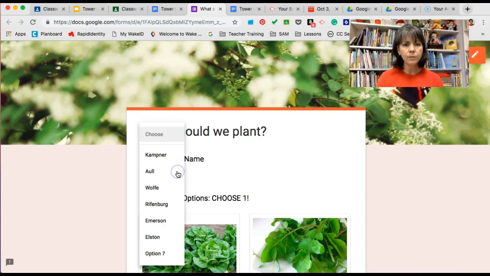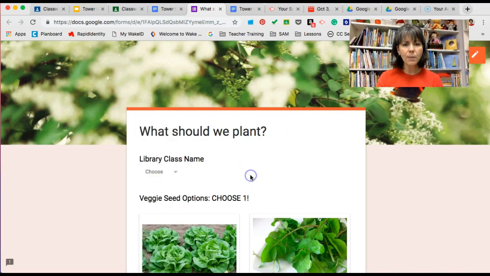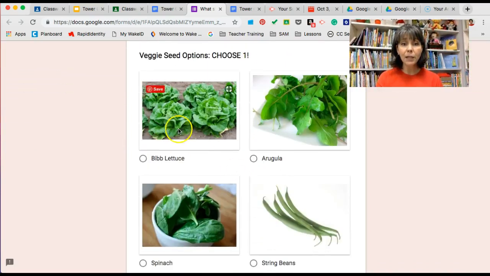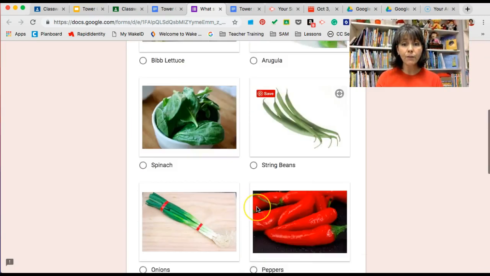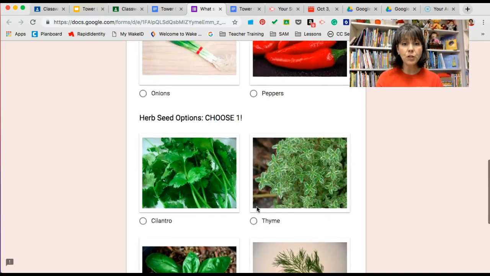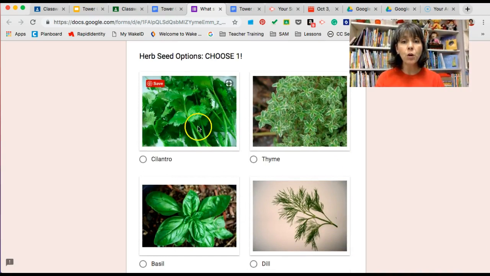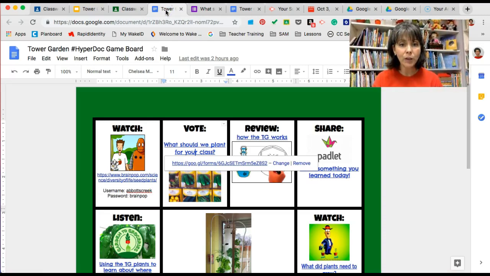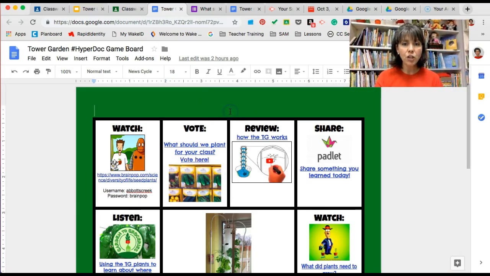But so here's your library class options, and here you see I've added pictures. So this is what it will look like after it has grown. There's the veggie options, choose one of those, and then choose one of the herb options. Whatever we get the most of is what we will plant for your classroom, and we will label it with what it is and your teacher's name, and you can watch it grow when you come into the library to check out books, and then when I have you again for class, we can look at it. So that is something that has changed.